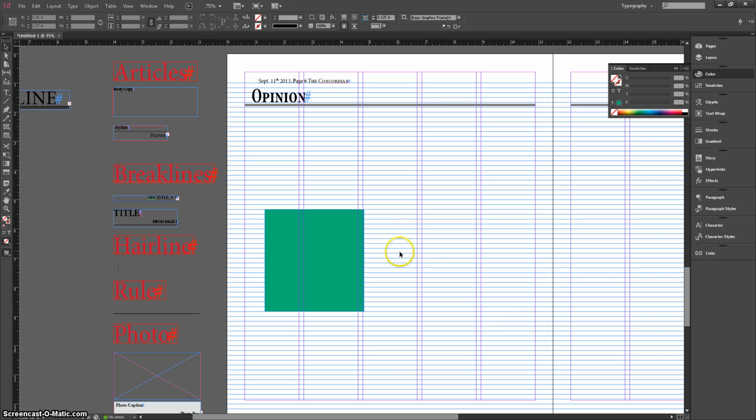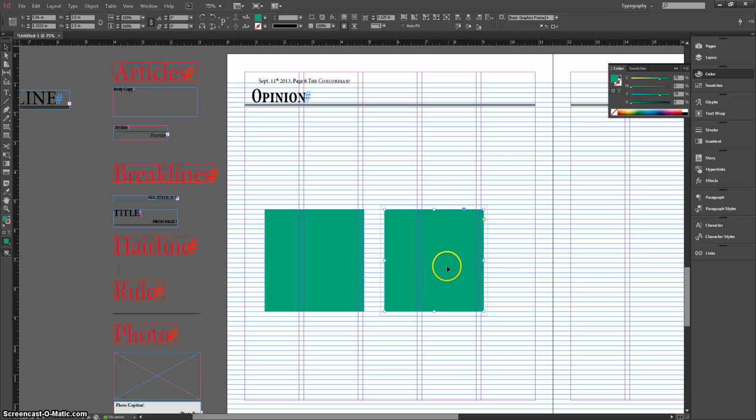Okay, this method is just a keyboard and mouse shortcut, very simple. With the selection tool, that's the black arrow, shortcut key V, just simply select an object, any object on the pasteboard or on the paper, and hold the Alt Option key and click and drag. There you get another object.